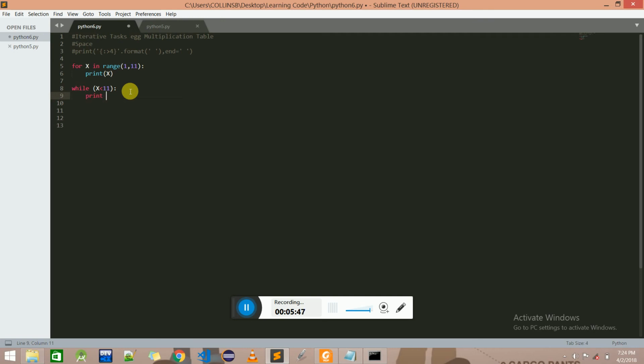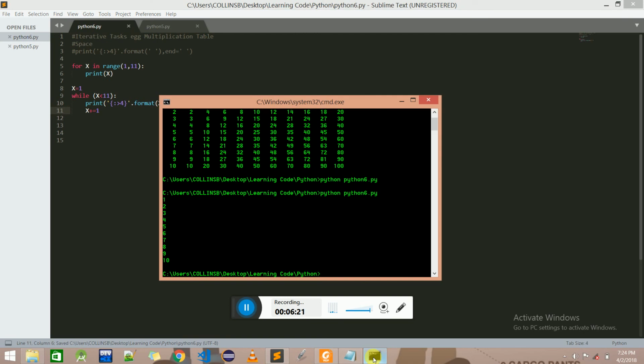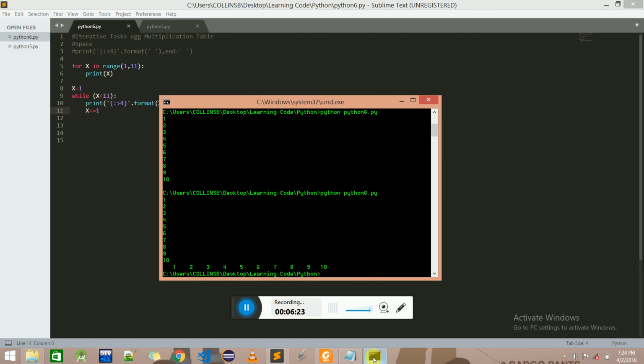So print, we'll just copy this and paste, and I'm going to put x in there. From there, have x equal to 1, and after that loop is done, I want to increment x. So let me increment x. This should print the same data we've seen but in a horizontal manner.